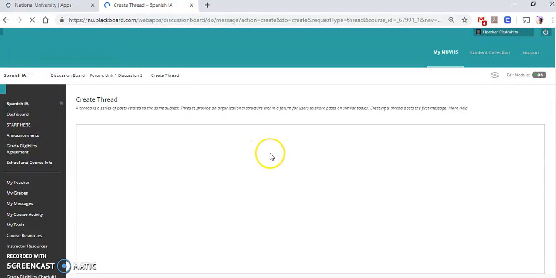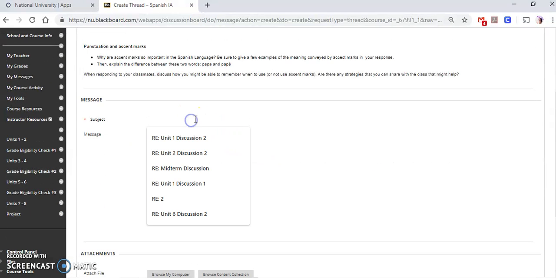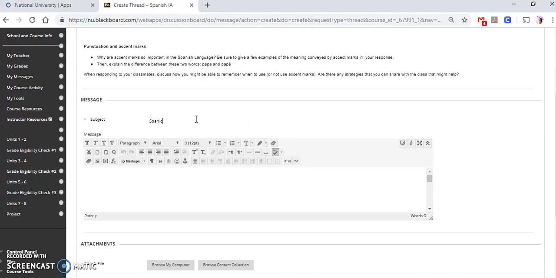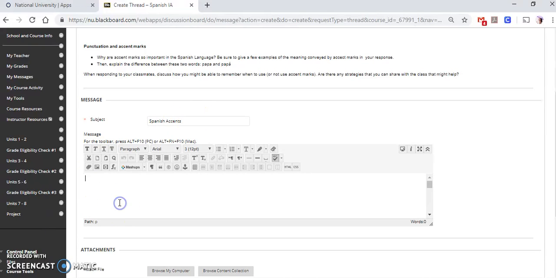Give your post a title, and then use the response box for your answer. Let's write Spanish accents here. In this case, let's keep it simple, and we'll use the same sentence we were working on before. Mi papa tiene pelo largo. Whoopsie, we wrote potato again. So how do we fix it?